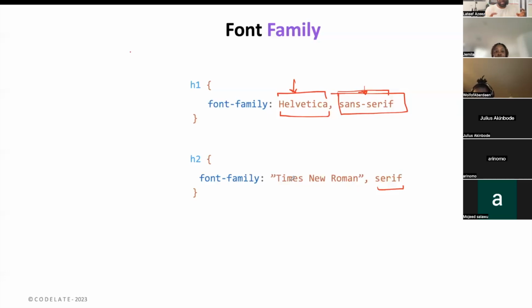So please note that if you're selecting a font type that has more than one name separated by spaces, you must wrap it in quotations.